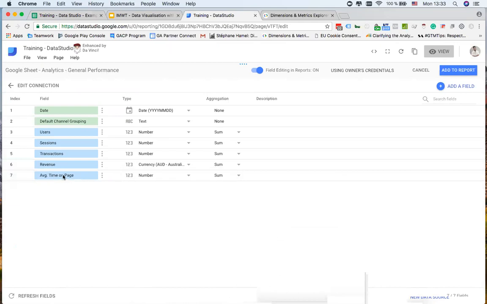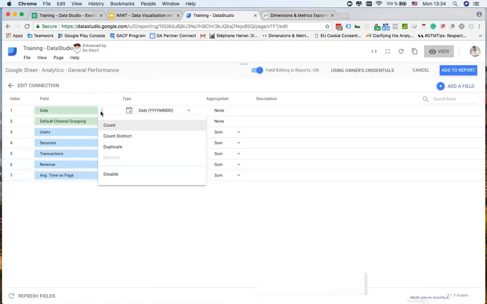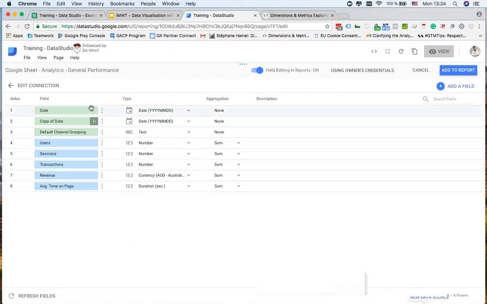And then average time on page. This is not a number. This is a duration. And it's really important because when we do the aggregation, when we sum up those times, if we are not using the right type, it will just report the wrong numbers. So here I have the basic ones. Here what I will do is create new custom fields. The first thing I will do is create a new dimension. So I just copy the date.